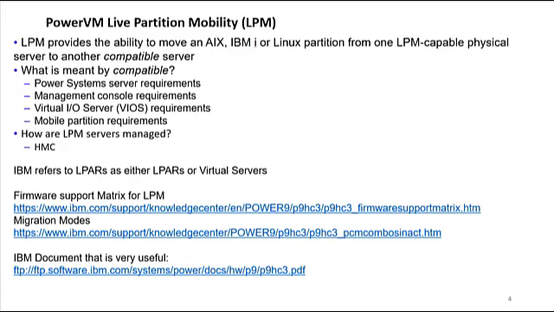LPM servers typically are managed by the HMC. There are other options that you can use in terms of PowerVC, NovaLink, etc. All the examples I'm going to use in here were done with an HMC. You'll also see that there's some terminology. IBM refers to LPARs sometimes as LPARs, sometimes as virtual servers, and sometimes as virtual machines. I typically tend to use the terminology LPARs, but any one of those three can be interchanged.